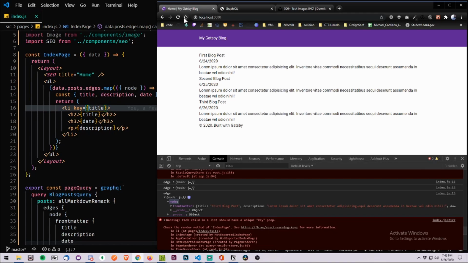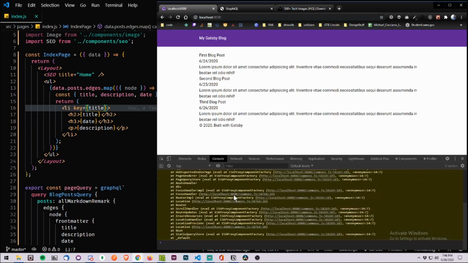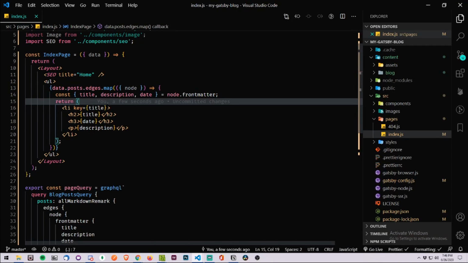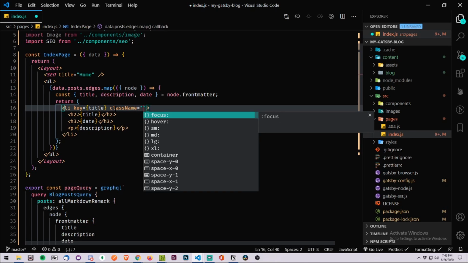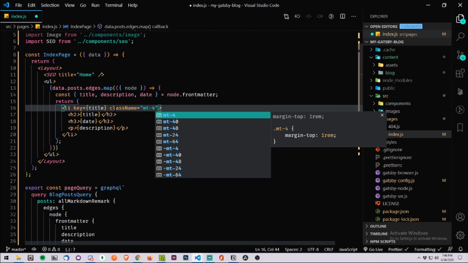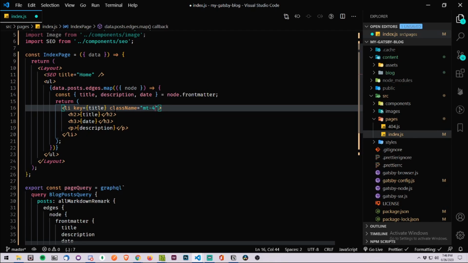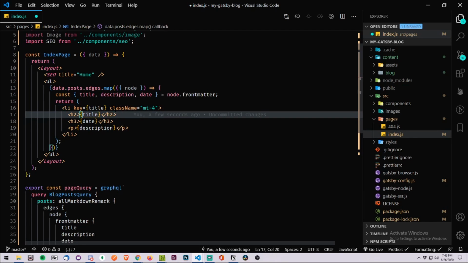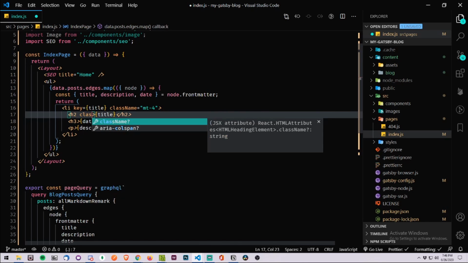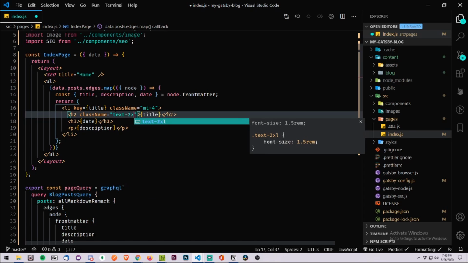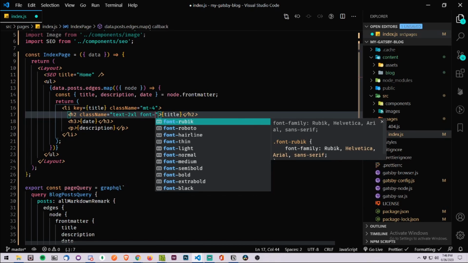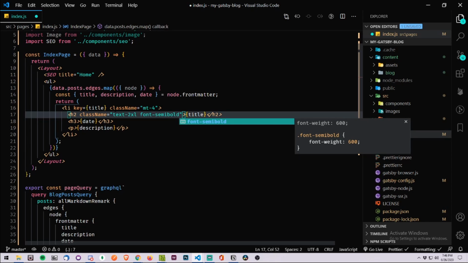Go back to our page, let's refresh to clean this up down here. And okay, I apologize, we will do just so you can see it easier, we'll add a class. We'll say className equals, let's do mt-4, which is margin top 4 for Tailwind. And then just so you can differentiate things here, we're going to say className on the title equals text-2xl font-semibold.